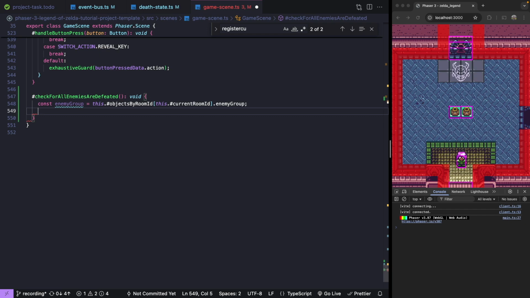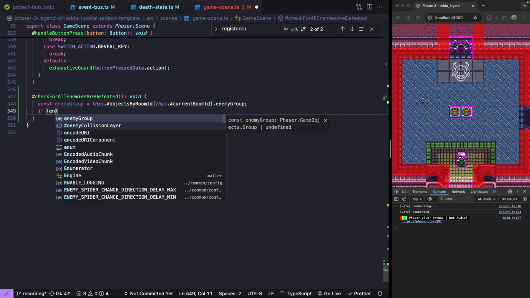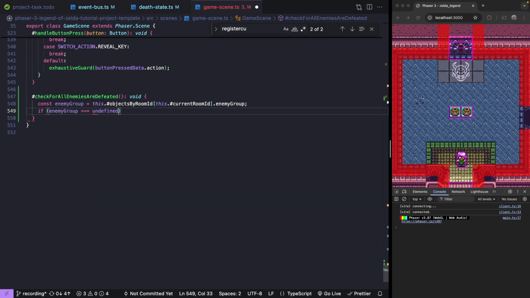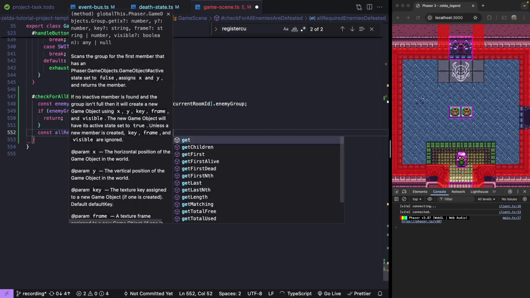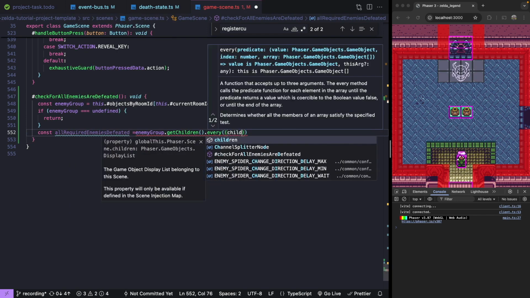To do that check, first we'll add a safeguard to make sure our enemy group's defined. So we'll do if our enemy group is undefined, we can just return early. Otherwise, we'll make a new variable, const all required enemies defeated. For this, we'll set it equal to our enemy group, get children, and we'll call every. And now we have our child game object.